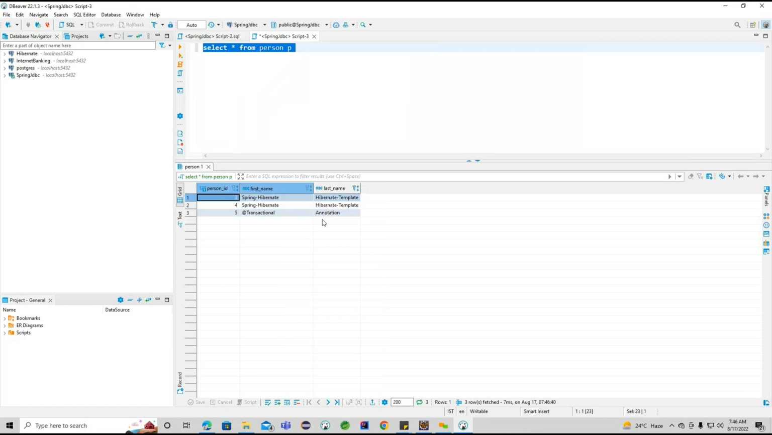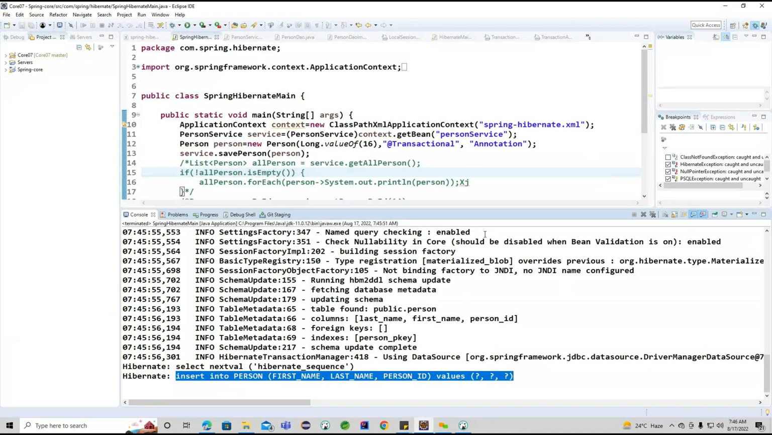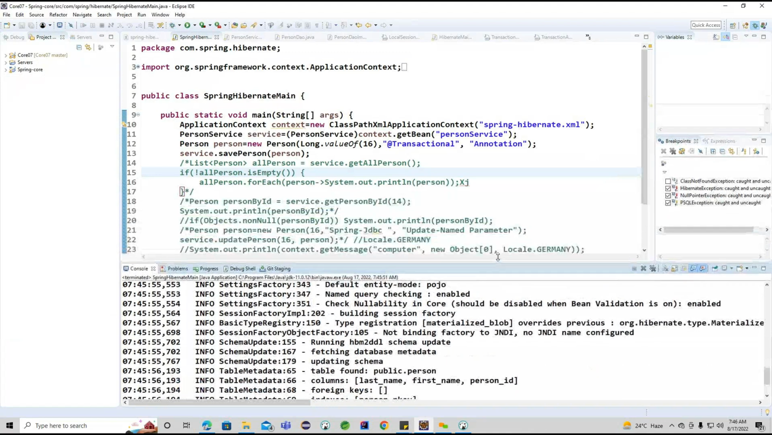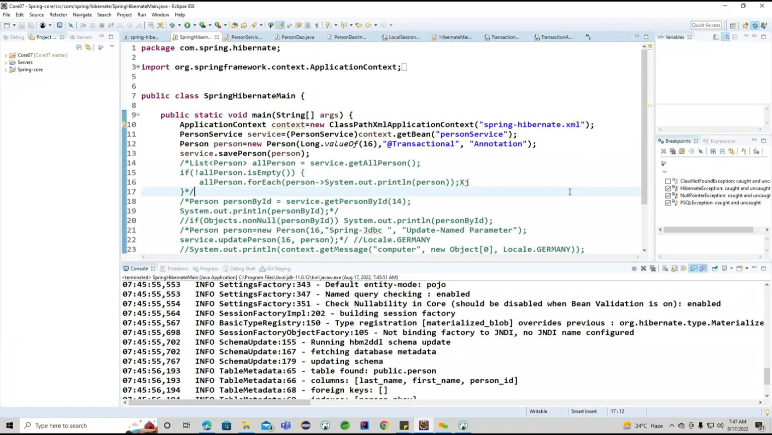Now you can see the transaction annotation example is created. So with the help of this particular record, we successfully inserted the record into this person table. Okay, so this is the way of writing this transaction information. Getting the point? This is important here. So any questions?